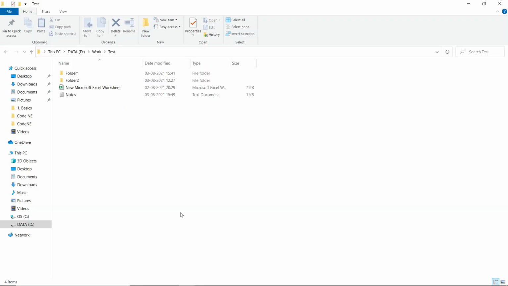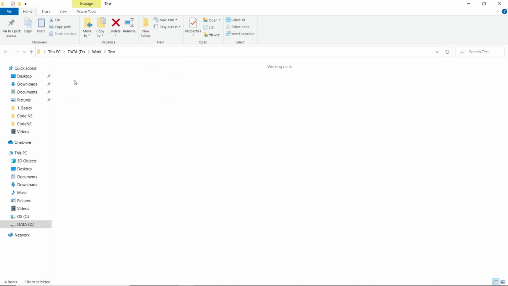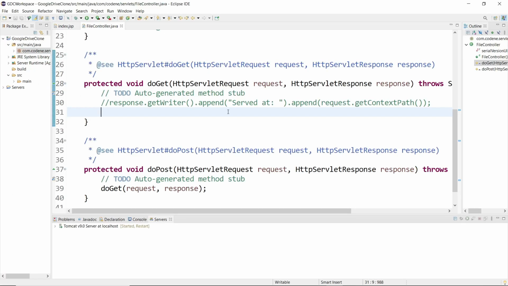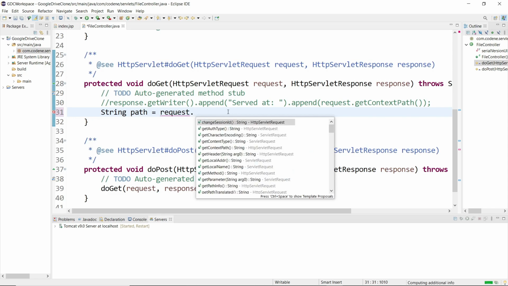For this purpose I have dedicated this test folder, and I will use this as our home folder. From here we will navigate to other folders like folder 1, folder 2, and I have copied some dummy files in here as well, one worksheet and one notes. Inside folder 2 I have some pictures as well, I have images as well. So let's start. First we need the path of our folder, the home folder or whatever folder we receive. We need the path for that.